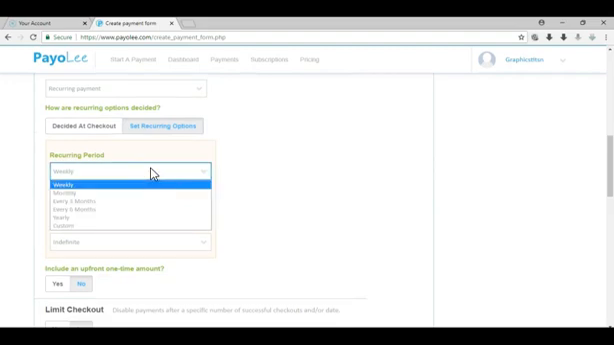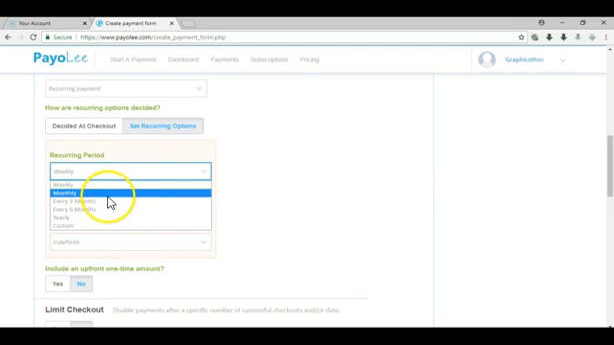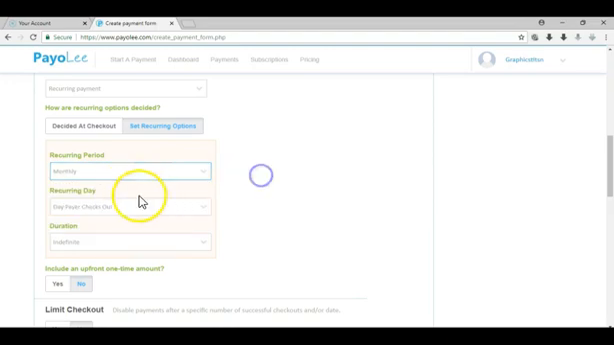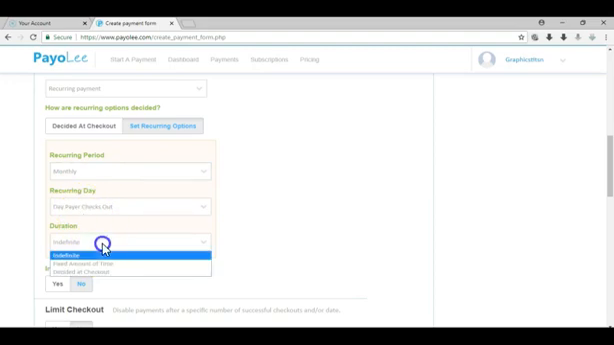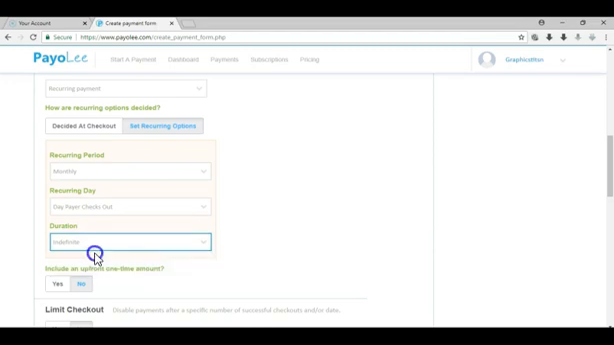So we can have this be a weekly subscription, a monthly subscription, a yearly subscription. It's up to you. Let's choose monthly. Recurring day, the day the payer checks out. Duration, so you can choose a fixed amount of times for duration, or you can let the payer decide. So right now we're going to choose indefinite.